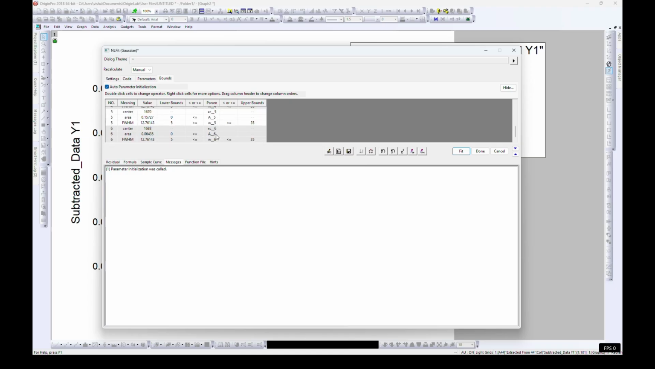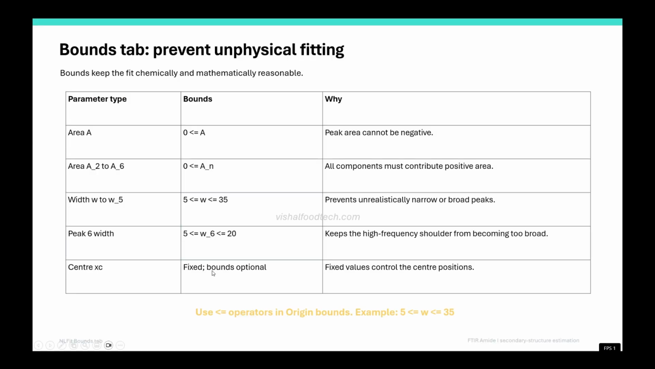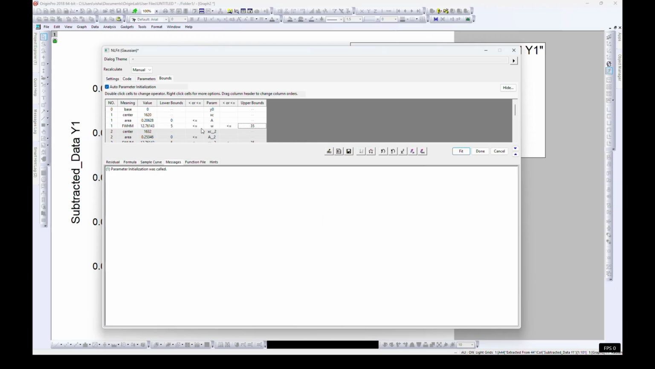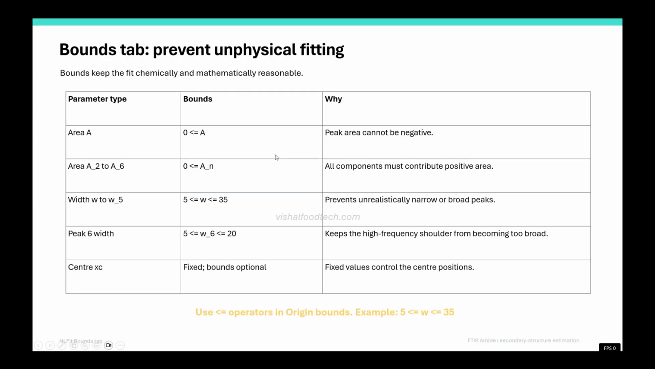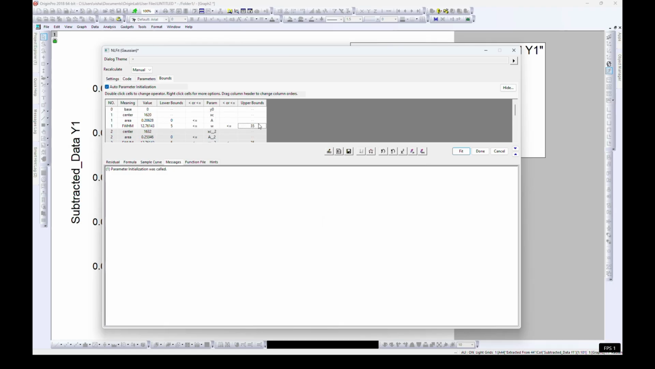Now what we'll do, for center they are already fixed. So the center, that is XC, we already fixed. Since it is fixed, we cannot put the bounds. So it is like this. Now it is all done, and then we will press this fit button once.